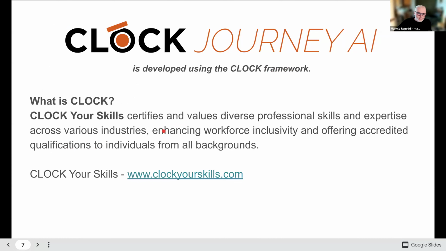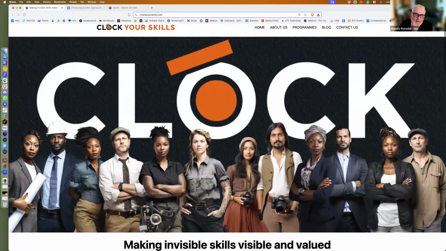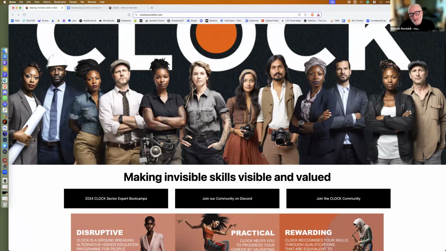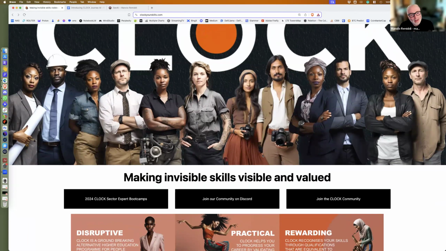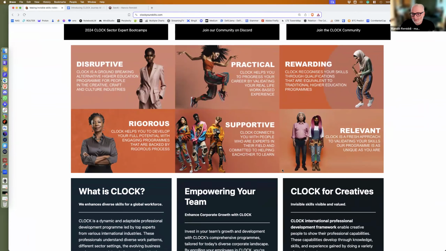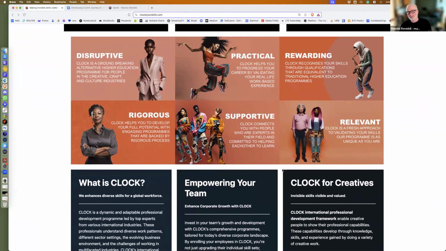Clock Journey AI has been designed and developed using the Clock framework. So I'm going to explain a little bit what Clock is, so hopefully it makes more sense. I go here, to the Clock website. What Clock does is making invisible skills visible and valued. Basically, it takes professional people and maps their knowledge over a qualification. They run from level 4, level 5, level 7, and level 8, basically from college to PhD.